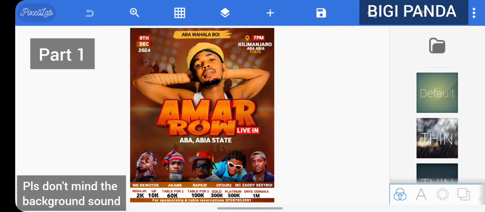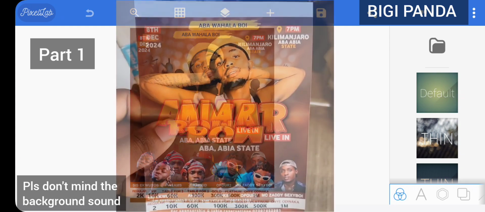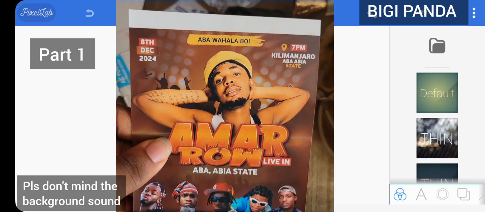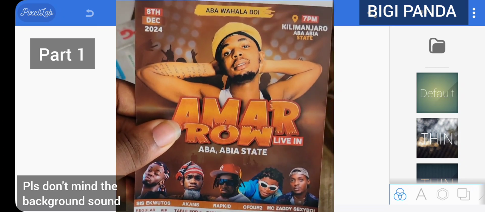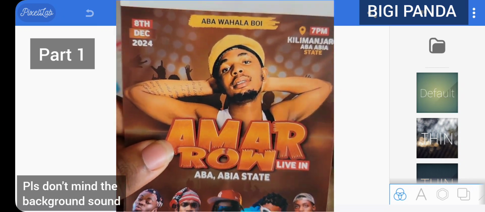So on today's episode, I'm going to show you guys how I design this event flyer for print. As you can see on your screen right now, I printed it out and it came out very well. In this particular tutorial, I'm going to show you guys how I did this from scratch.